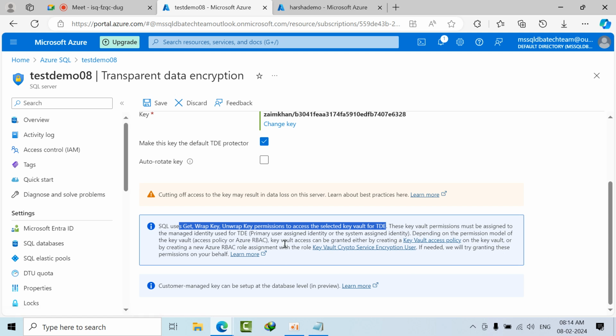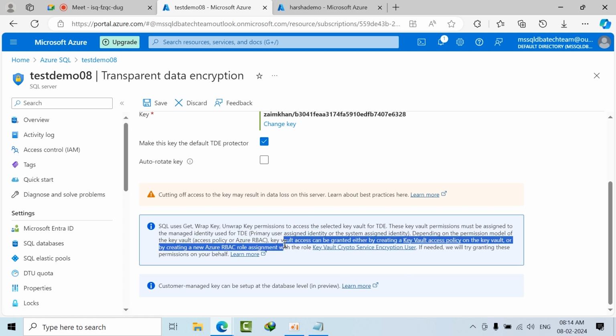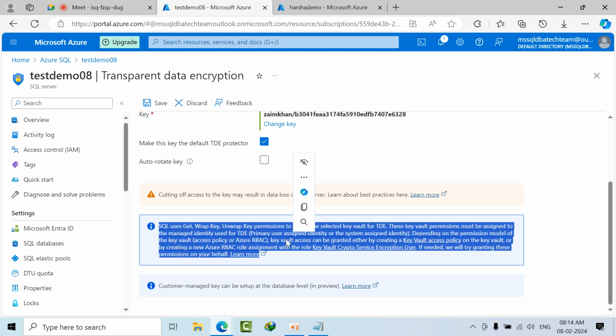Harsha, just one question. Why do we have two keys, one Harsha and one Zain, on that key vault? No, actually, before coming to give this session, I used to test how the service works and how I need to explain TDE and everything. So I created it before coming to this session.